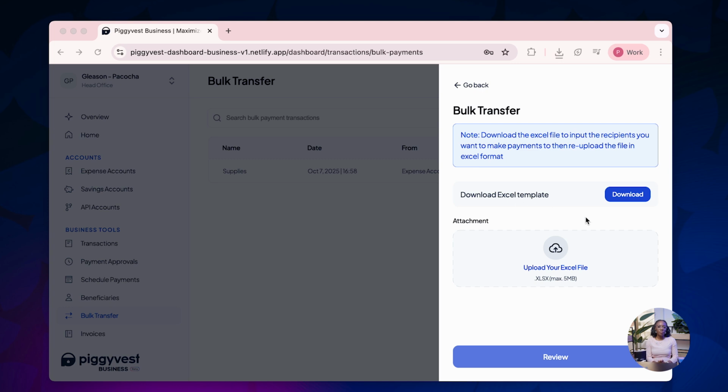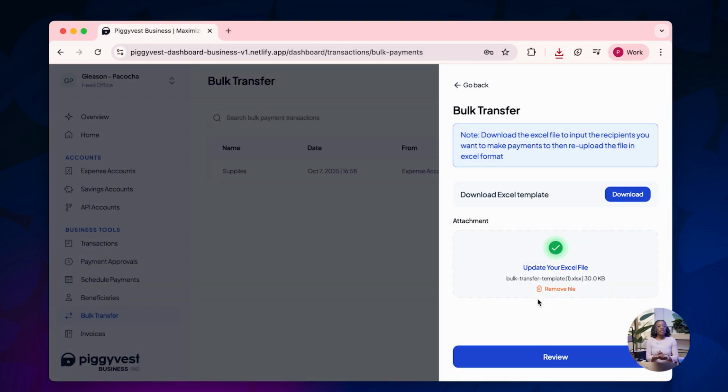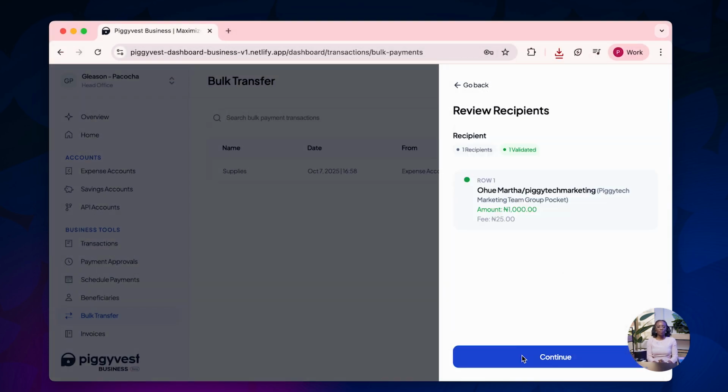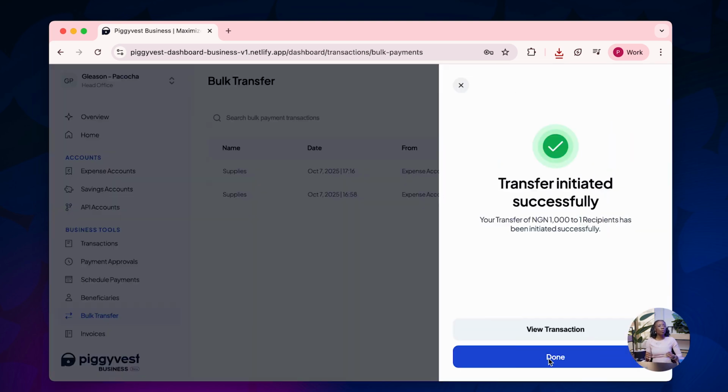Return to your Piggyvest Business dashboard and upload the document you just filled out. Review the details and confirm to initiate the transfers. For future recurring payments, you can simply re-upload the same sheet instead of downloading and filling it out again.